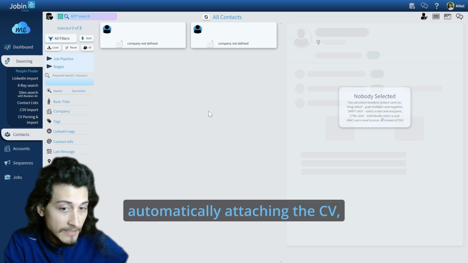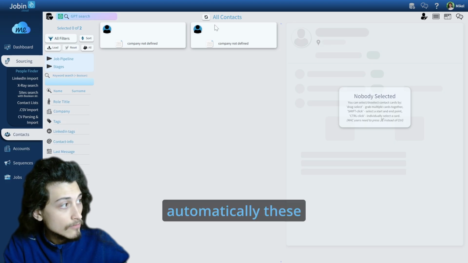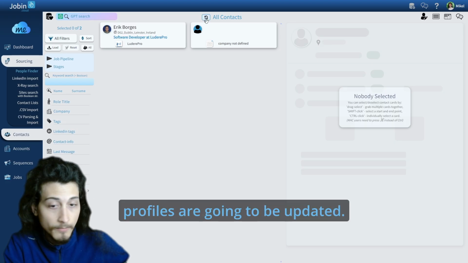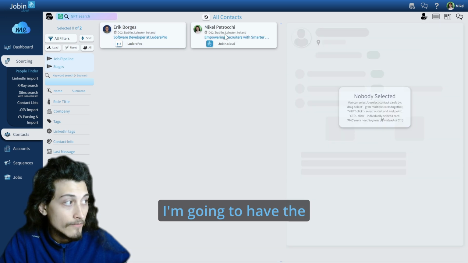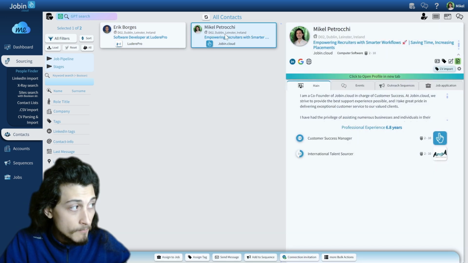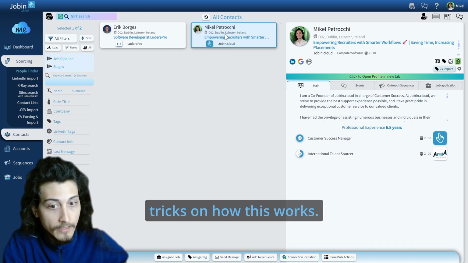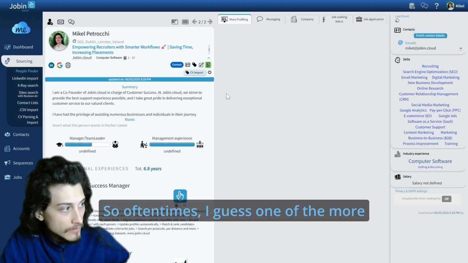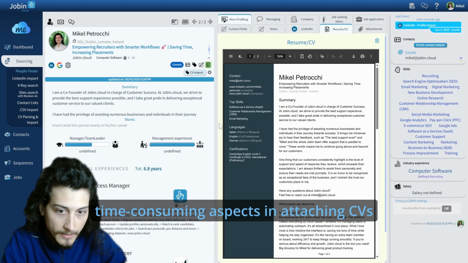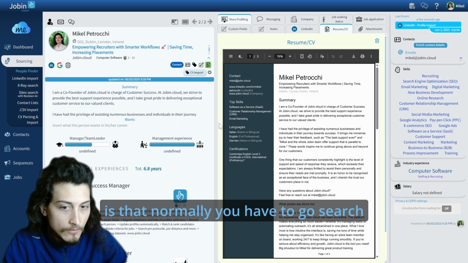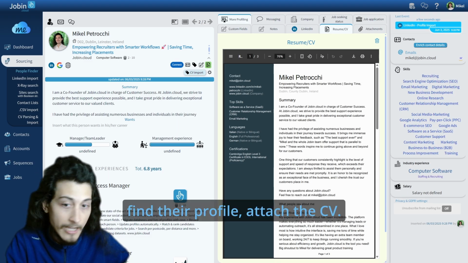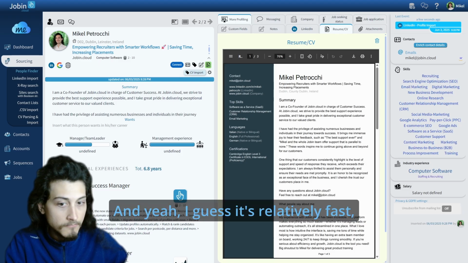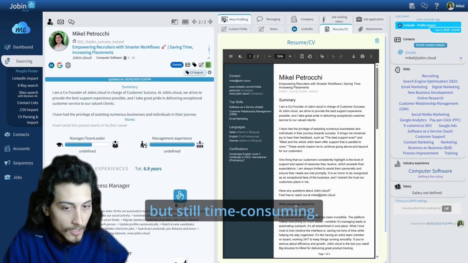And on top of automatically attaching the CV, these profiles are going to be updated automatically. So just like that, refreshed, we've got one profile, and if I refresh, I'm going to have the other, which is myself. But let me show you one of the neat tricks on how this works. One of the more time-consuming aspects in attaching CVs is that normally you have to search for the name of the contact, find their profile, attach the CV. It's relatively fast, but still time consuming.